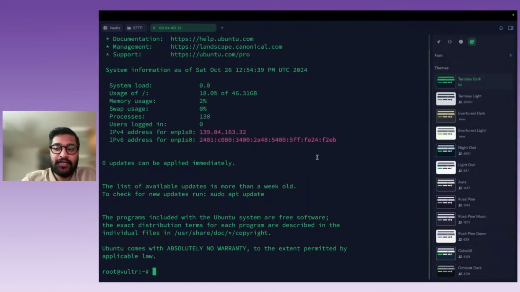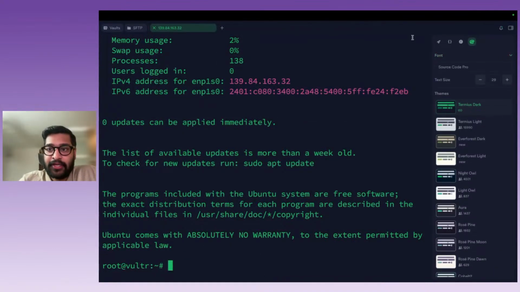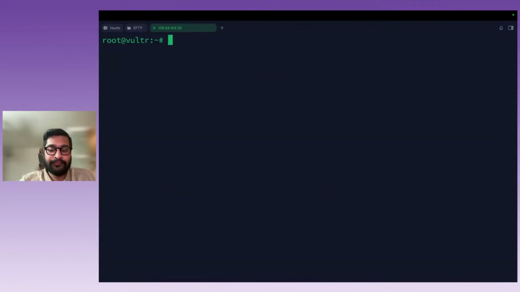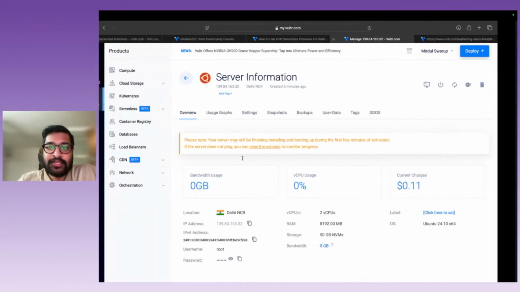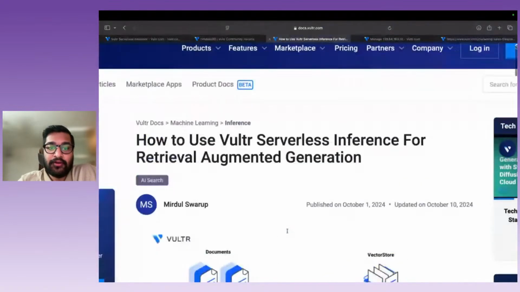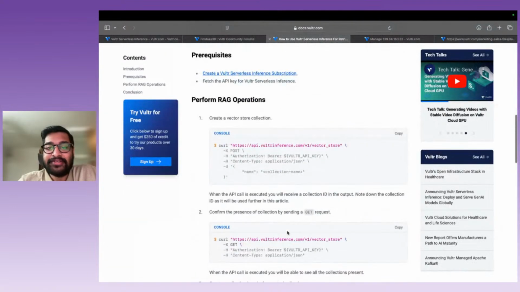So as you can see, right now I'm inside the server, and here we will try to incorporate Vultr Serverless Inference. All the commands which I am going to be running in this demonstration, as I have mentioned, are available in this document on the Vultr Docs website, right? So these are the same commands which I'm going to be running right now.